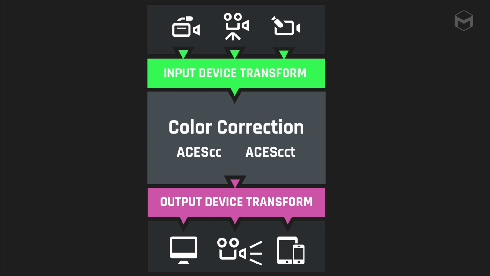And you have two conversion layers. One is the input device transform, where you try to convert every input device's color profile into ACES. Then you do your color correction, and then you convert it to the color profiles of your output devices, like a television, a cinema projector, or online video.